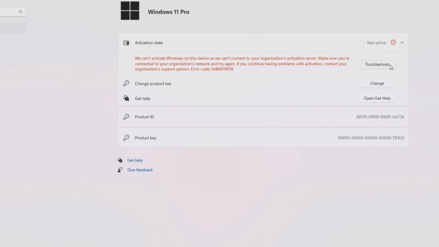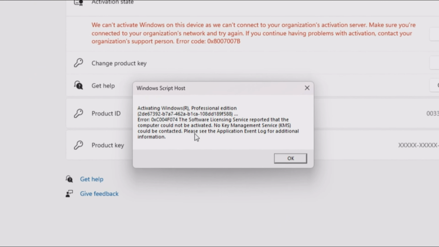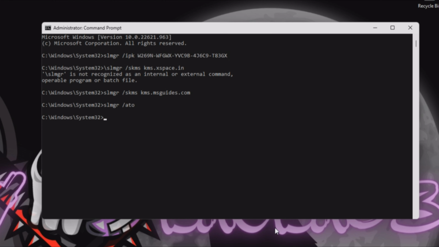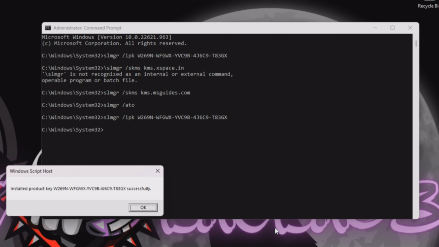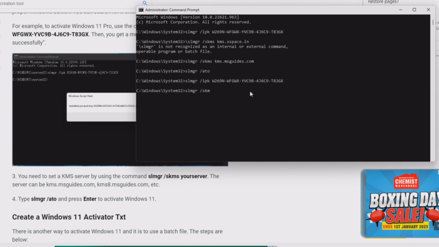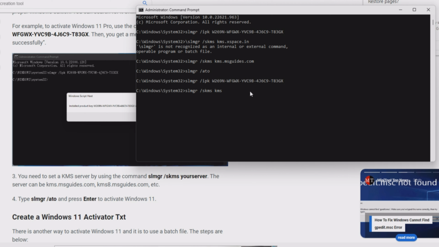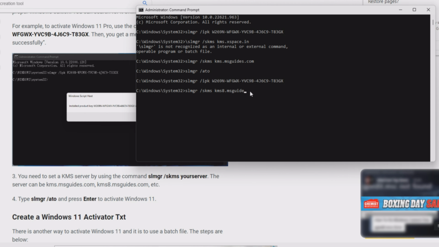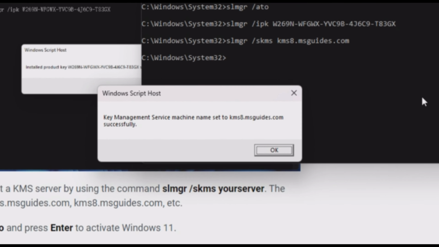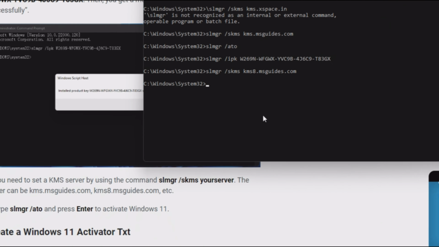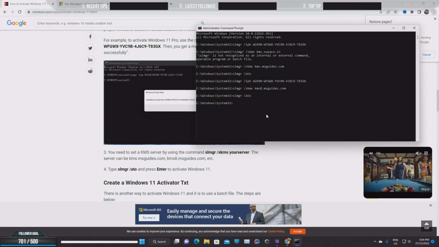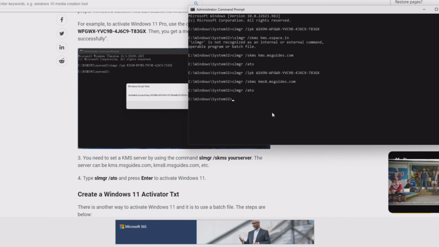Now go back to command prompt and type slmgr /ato and hit enter. Now, you may get this error: the computer could not be activated. No key management service could be contacted. If this happens, you need to try kms8.msguides.com. So go back and redo the process and start doing your slmgr /whatever, enter your product key. Set your key management services to kms8.msguides.com. Now just do the slmgr /ato again and press enter.